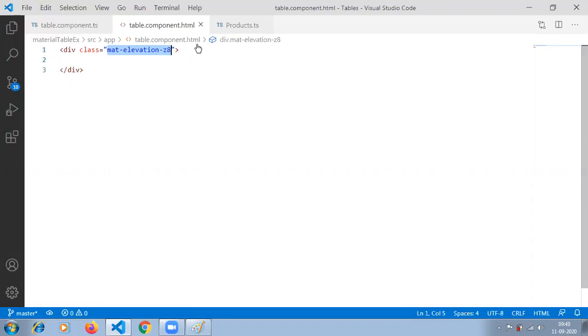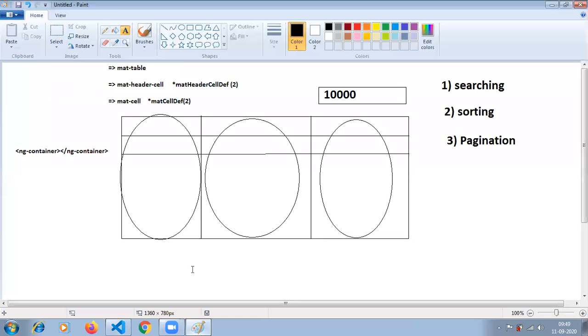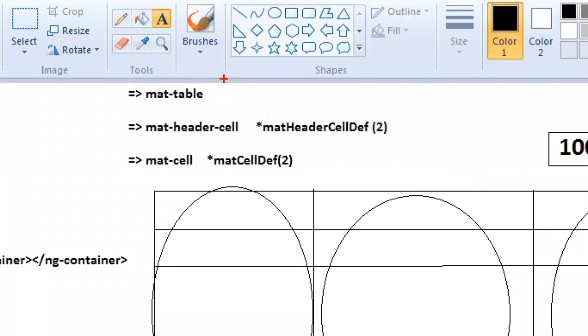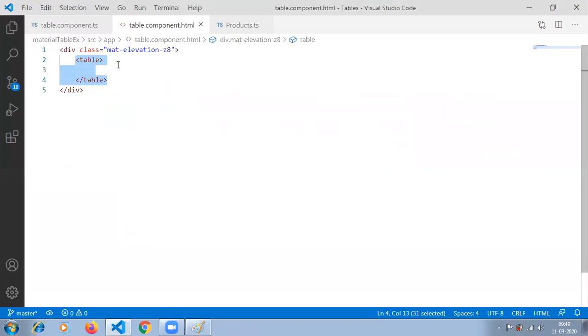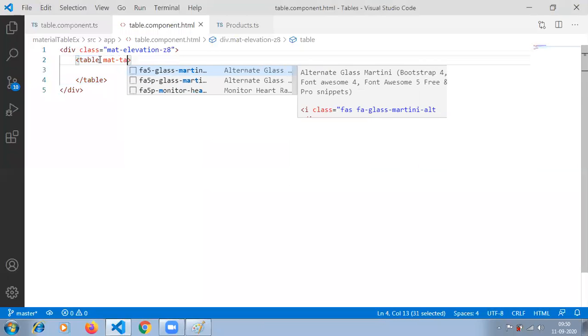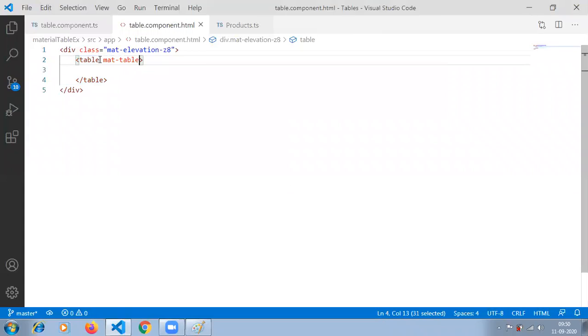Guys, can I go for the table creation? I don't want to go for the normal table. I need the special table. If you want to create a special table, at that time we need to go for the material table directive.